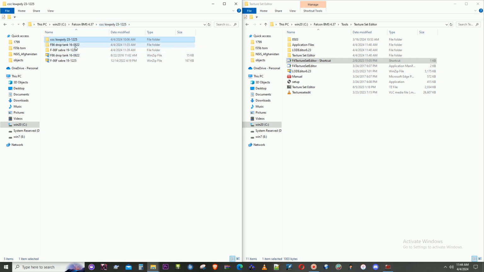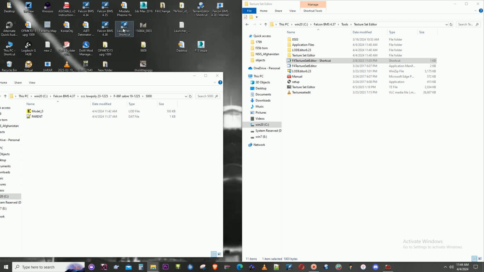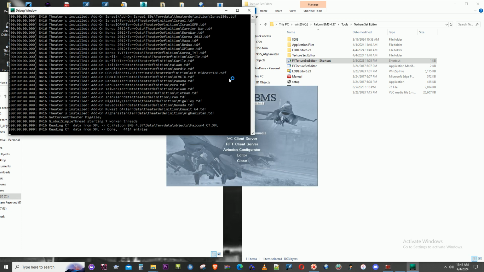Oh yeah, okay. We didn't do the drop tank yet. Anyways, to get the jet in so far, we have to change these into BML, and we do that with the editor.